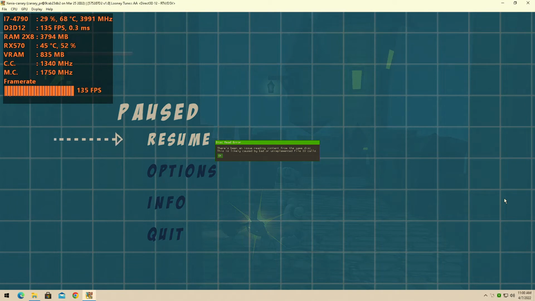And there we go. I've run into this crash before, where it seems to crash right there. It's reading content from the game. Oh, that's the second thing that's happened to me. I'll use the master build and see if it runs better. If not, this will probably be the end of the video.